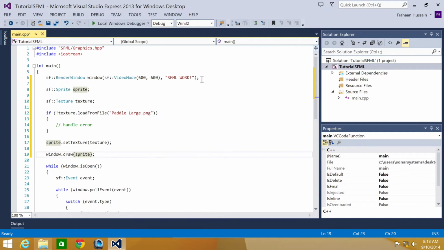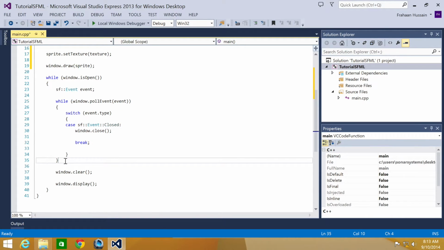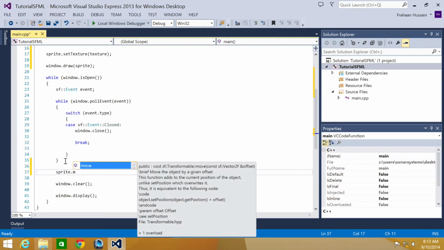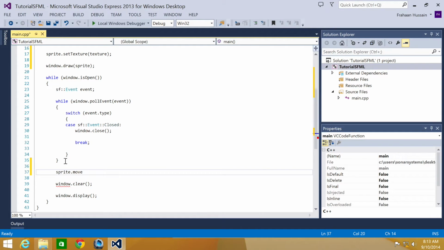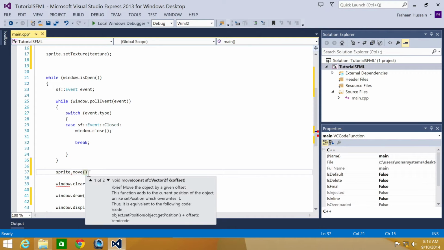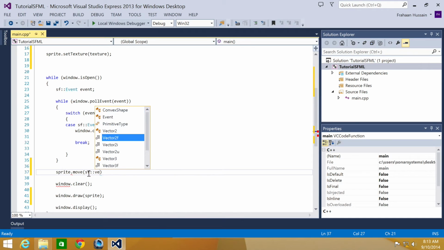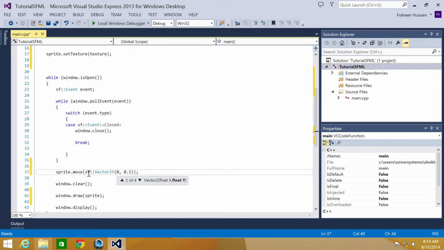Now I'm going to do window.draw sprite. And now what we're going to do is move our sprite every frame. So to do that, we're just going to go down here and do sprite.move. Why did I draw the sprite up there? That's stupid. I'm meant to draw it down here. Okay, sprite.move. And in here, I'm just going to say sf::Vector2f. I'm going to put 0 for the x axis and 0.1 for the y axis. Now let's just run our application.